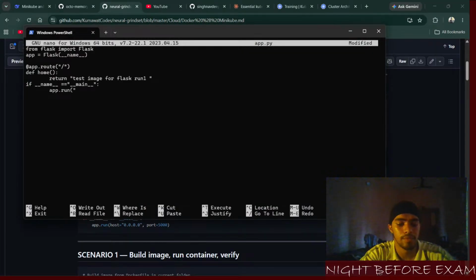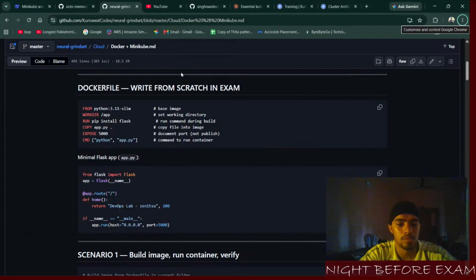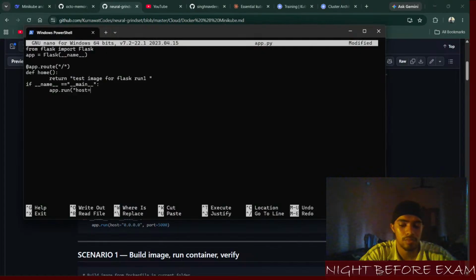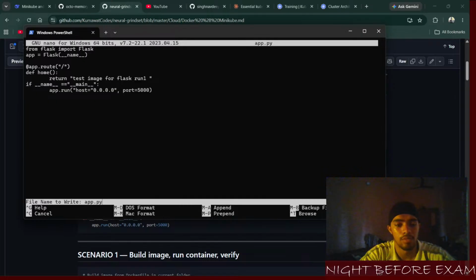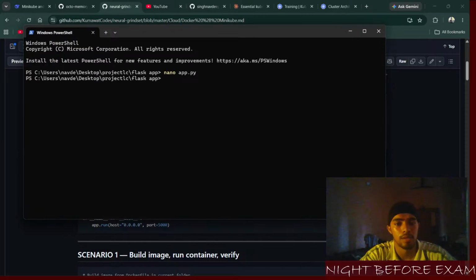So when you run this app, host equal to localhost 0.0.0.0, port. Then Control O, Enter, Control X.